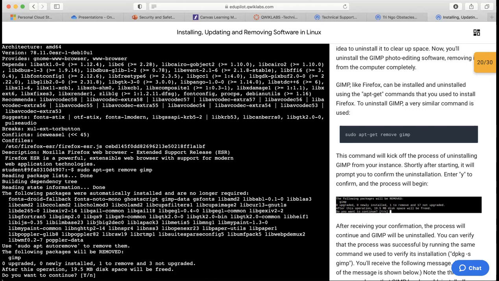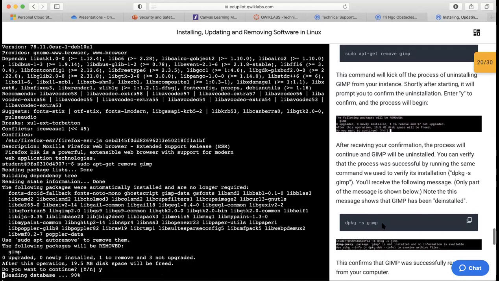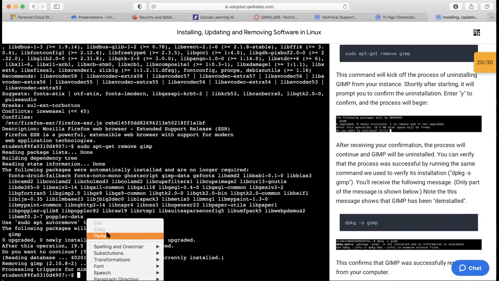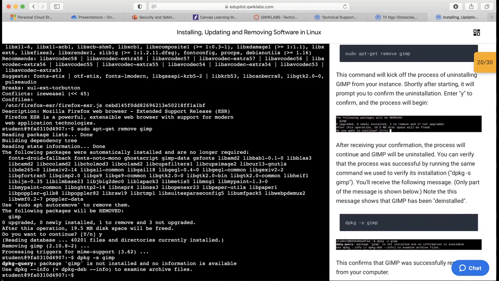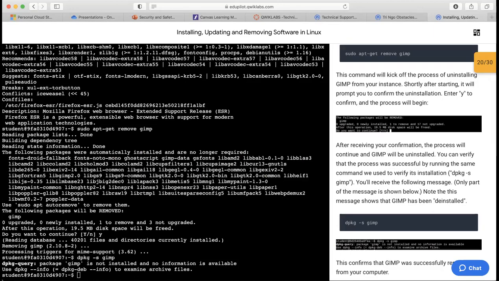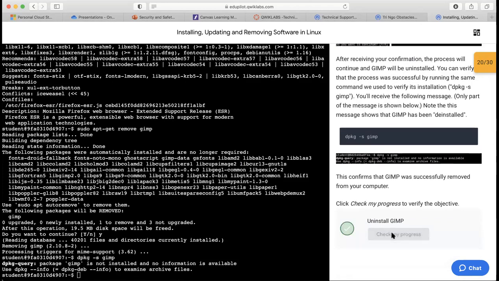Now, some versions of Linux make this easier. It'll actually have this in a different color so you can see it better. This one does not, though. So I'll type a Y, and it's going through and uninstalling that. And then, of course, what we're going to do here is, hey, can you show me that information on GIMP? Tell me what the version number is and so on. And it's not installed. Not installed. No information is available. That's exactly what we're supposed to get. And then check progress, and we are done with that.